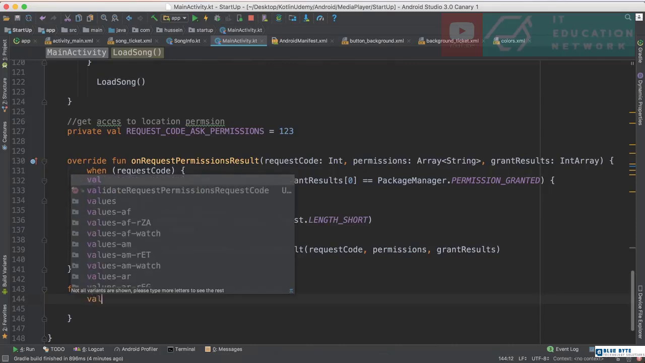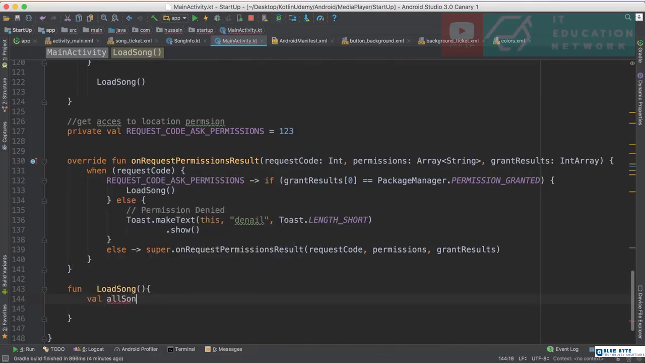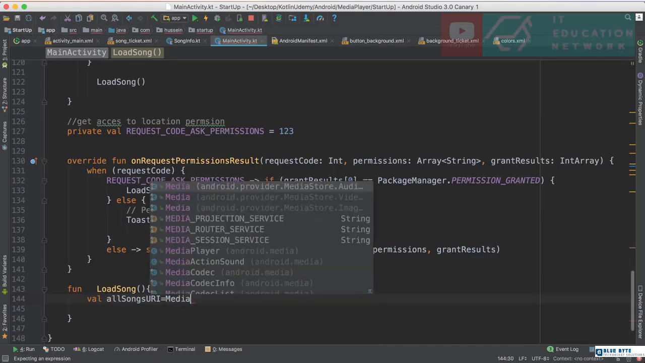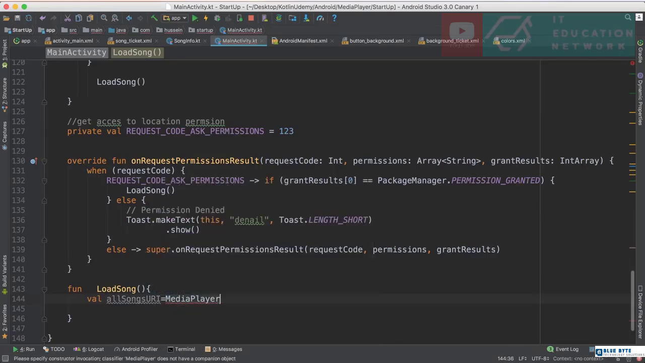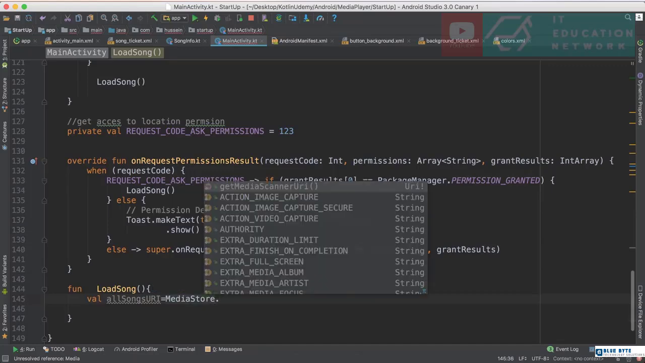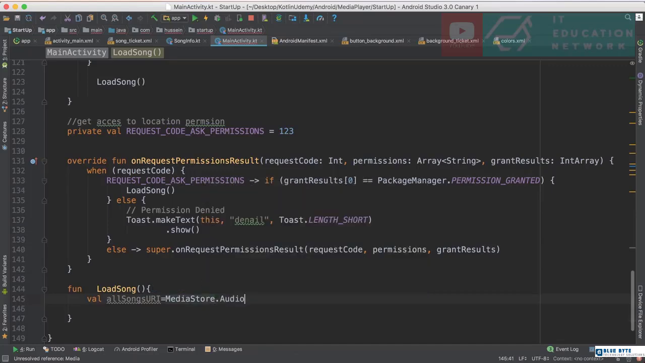First of all, you define val all songs URI. You just get this URI for the songs. So I say MediaStore dot Audio dot Media. This is the URI for the content provider for external storage. So content provider storage, and then you say val selection.